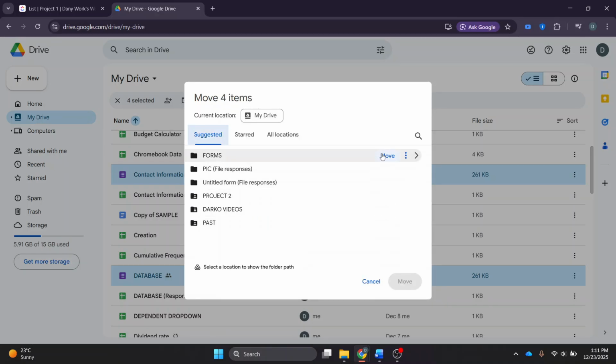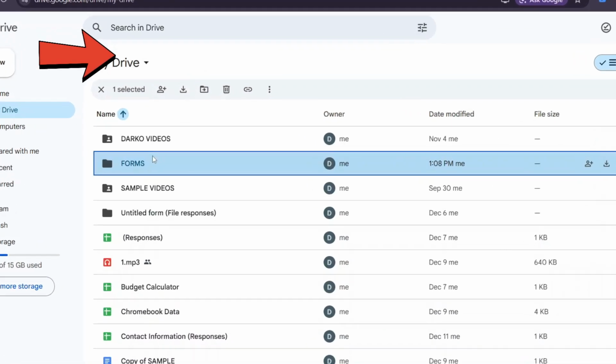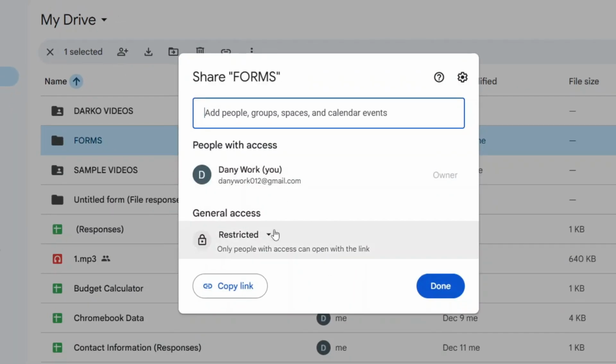First, open your Google Drive and make sure all the Google Forms you want to share are placed inside a single folder. Once you're there, locate that folder, right-click on it, and select the Share option. This method is perfect if you want to give collaborators access to help edit or manage multiple forms at the same time, so be sure to follow along carefully.